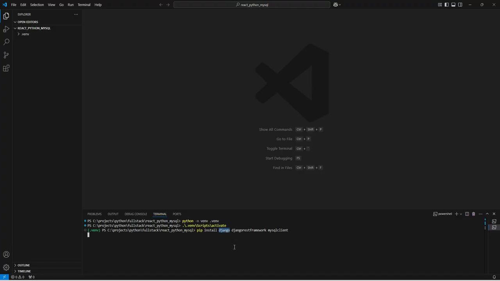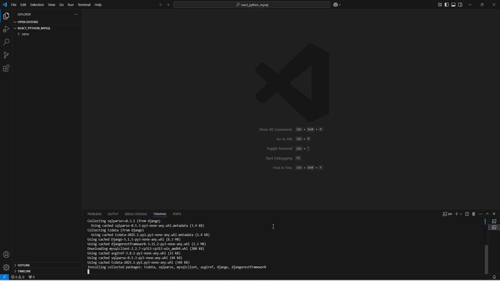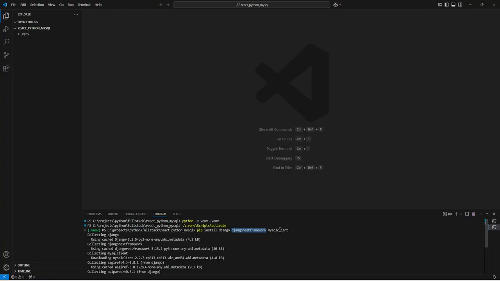So Django is a framework we can use for Python web development. Django REST framework is again a web framework we can use for Python web development, but it will help us to create and build the REST APIs on the backend side. And MySQL client, we need this, it is a library with which we can connect with the MySQL database.